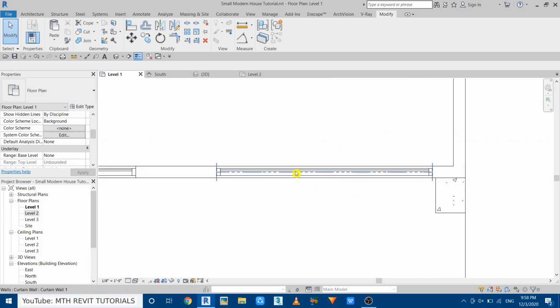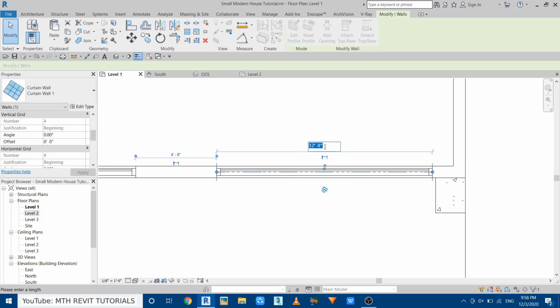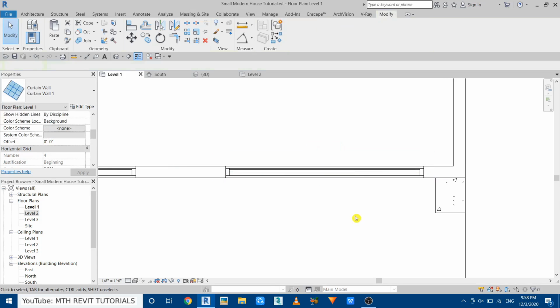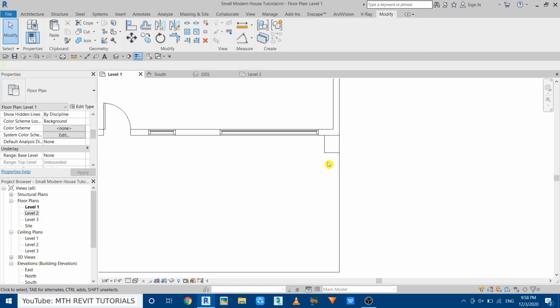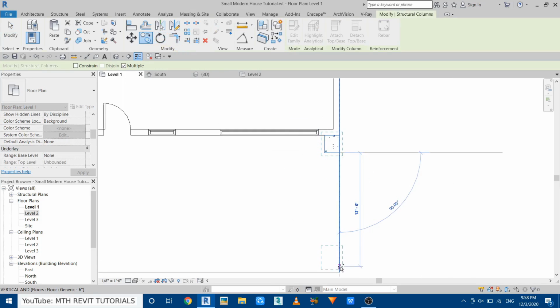So I think we can just move this curtain wall a bit, or we can make it 11 feet. Perfect. Now let's copy this column and place that at the corner of this floor here.